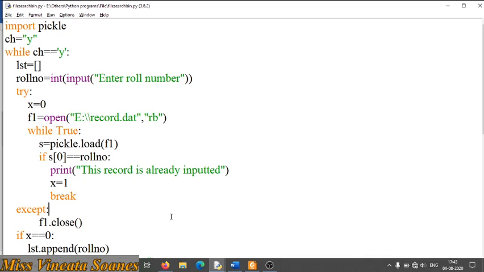Now why am I giving S0? You will see that I'm picking each list into S, loading it from this file. So if one list comes, it gets stored in S, which means S will be like a list, right? When we have a record, the first record always has the index 0, and we have entered the roll number in the first index, so that's why we give S0. If it is equal to the one they have entered, that is, equal to roll number, then this record is already inputted, and then I'm changing the value of x.